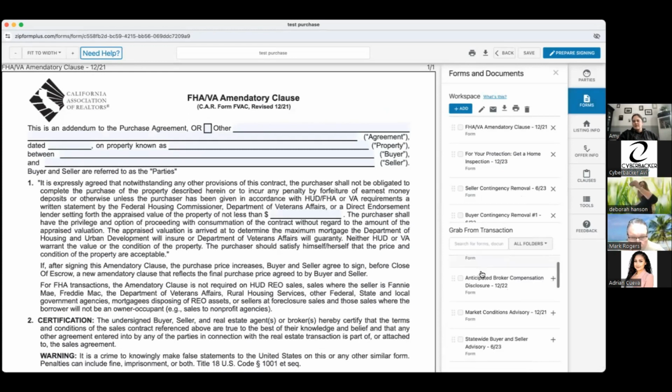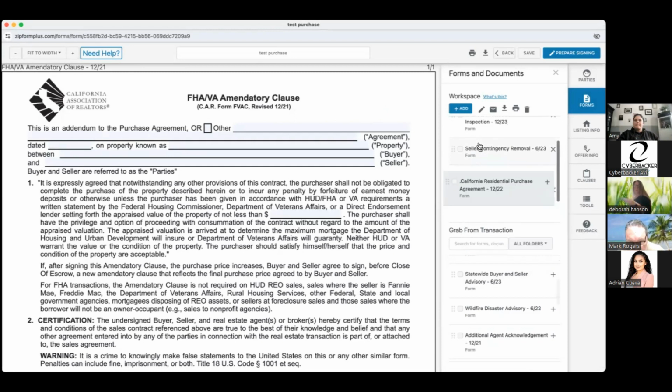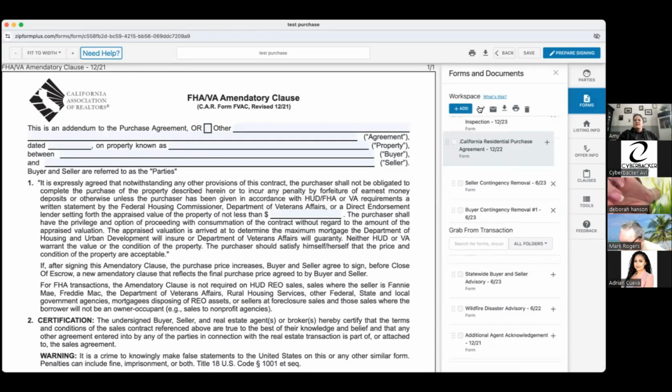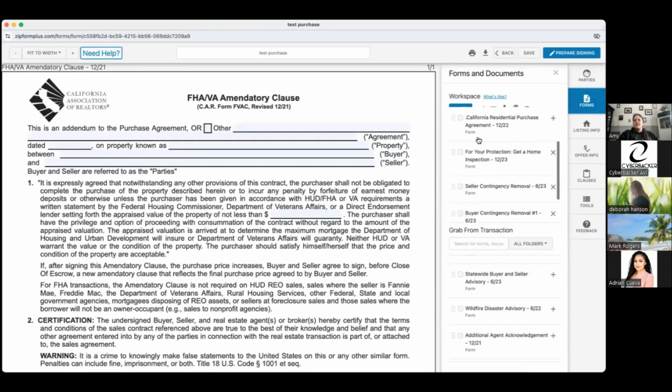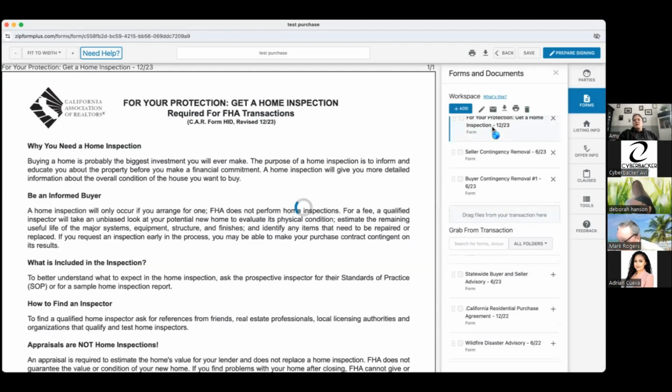We're going to come down here. Give me just a second. Because I kind of like you to know where this all comes from. So in the residential purchase agreement, hold on, it's adding that to my forms.